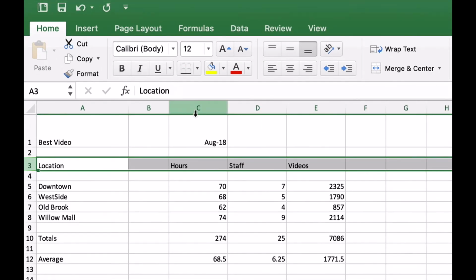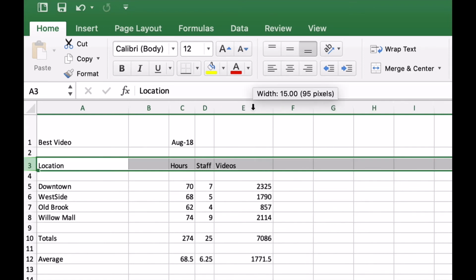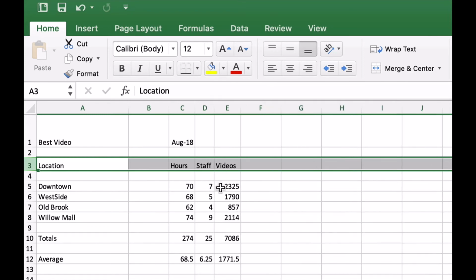So if I wanted to make column C, D, and E the exact width they need to be to fit all the information in them, I could just go between the C and the D and then double click. And that will make the column the exact width it needs to be to fit the information in. In this case, it's shrinking down the columns. But if the column had a lot of text in it and it needed to be made wider, it would actually make the column wider.